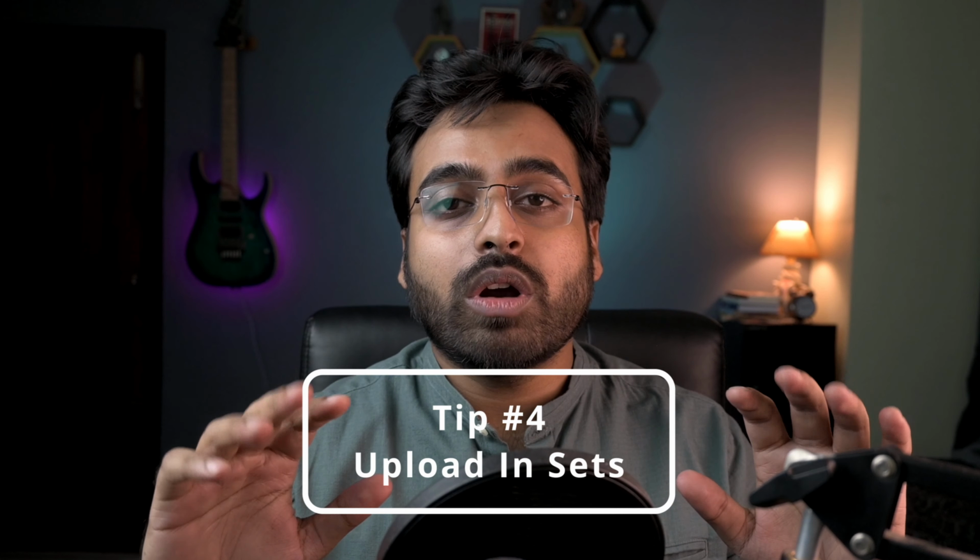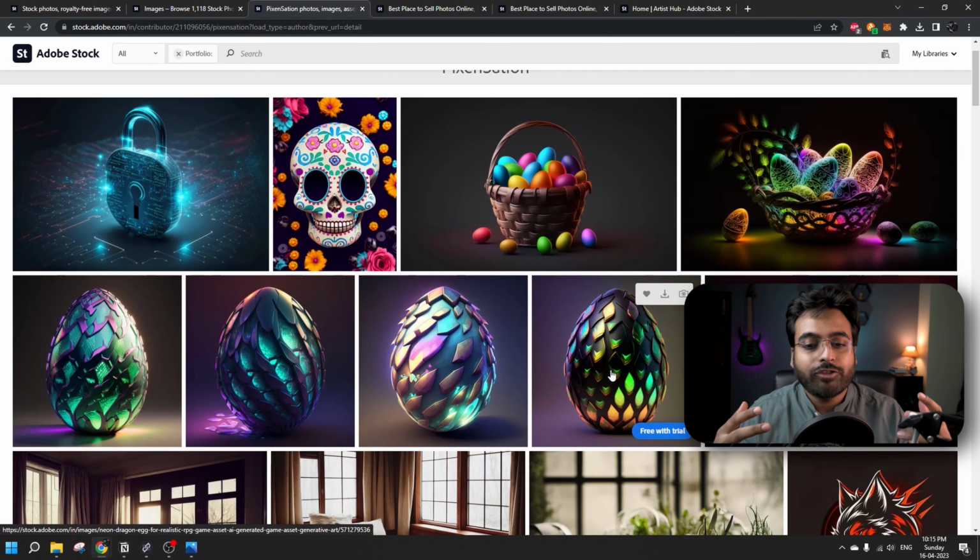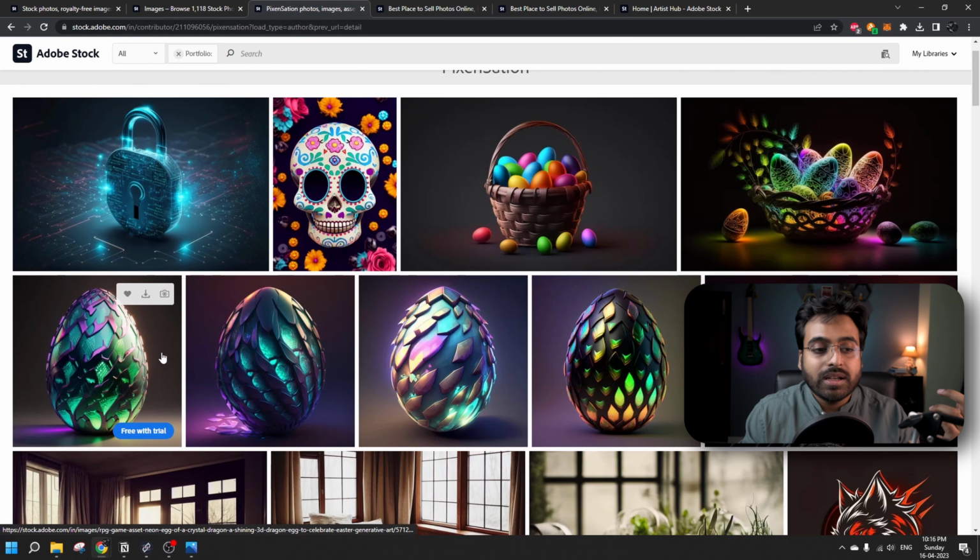This might not work on all and every kind of image, but sometimes uploading similar images in sets might help the buyer to take the decision to purchase or not purchase at all. Let me show you. Here, as you can see, this is my profile. Here I uploaded 4 different images of dragon egg. All were similar but different to each other. And how does that help?